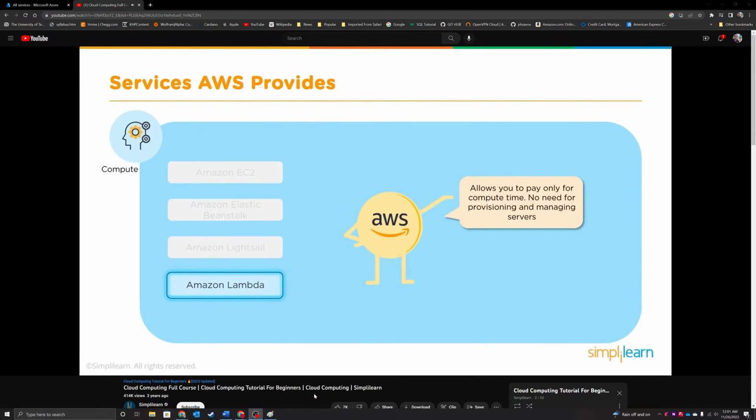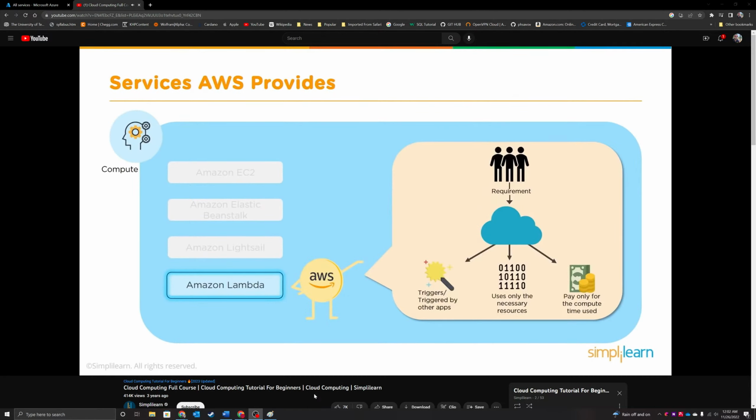AWS Lambda has taken cloud computing services to a whole new level. It allows us to pay only for the compute time, with no need for provisioning and managing servers. AWS Lambda is a compute service that lets us run code without provisioning or managing servers. Lambda executes your code only when needed and scales automatically from a few requests per day to thousands per second. You pay only for the compute time you consume. There is no charge when your code is not running.